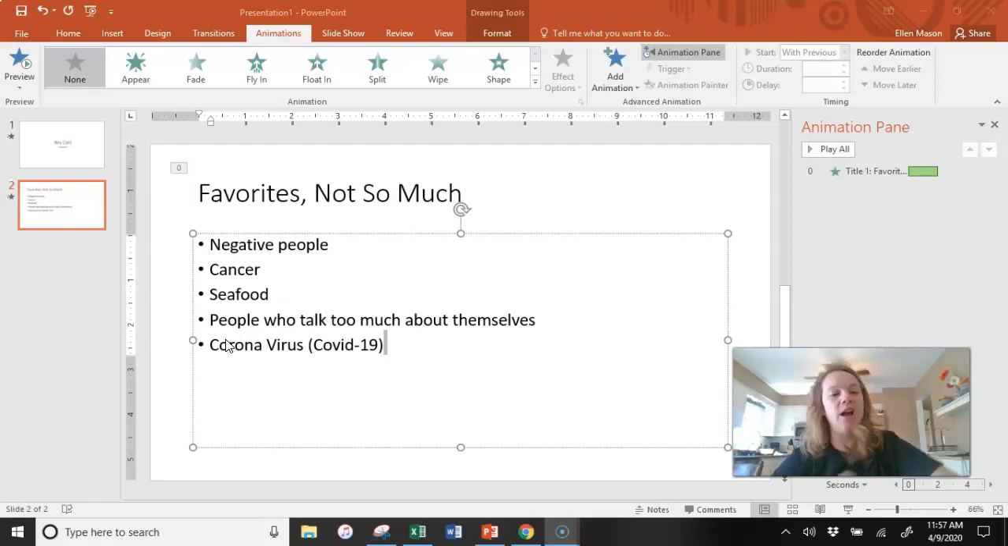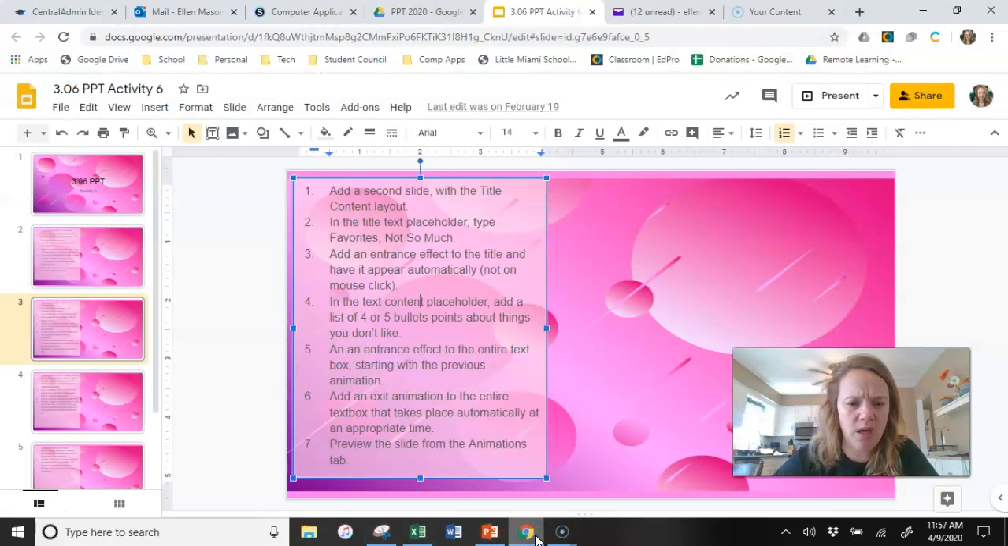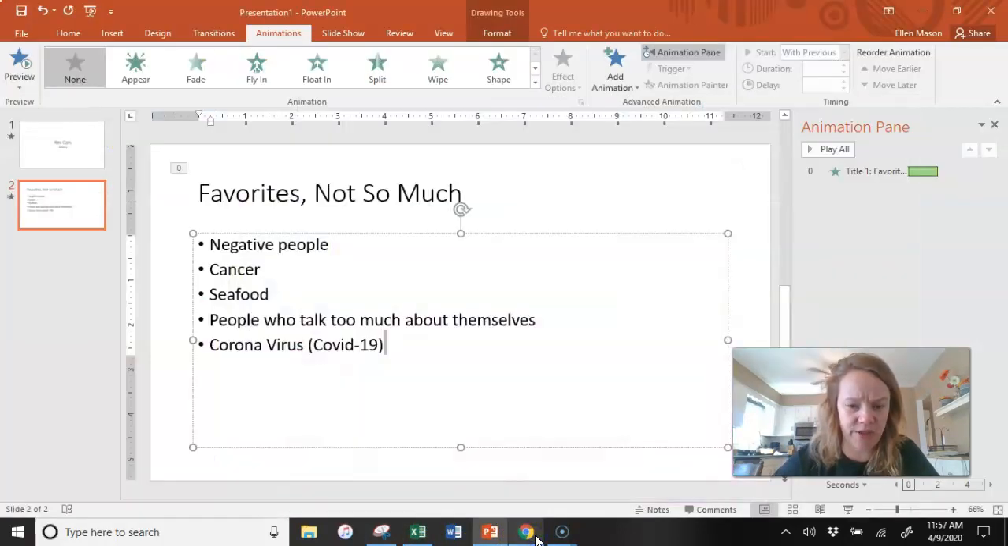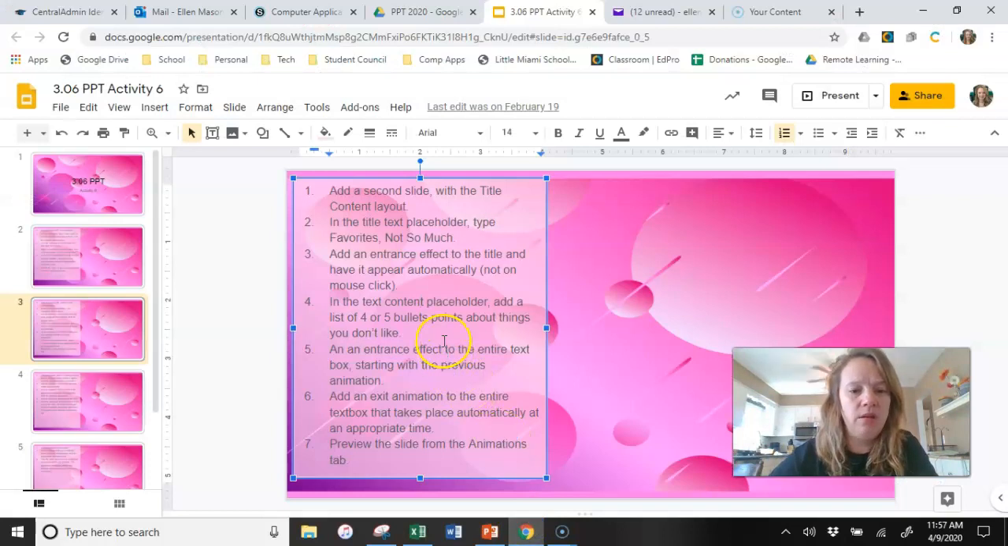Nobody likes the coronavirus. Okay, so yours, if you did step 4 properly, then yours should now look something like mine, except with 4 or 5 of your favorites, not so much. Okay, step 5, add an entrance effect to the entire text box, starting with the previous animation.